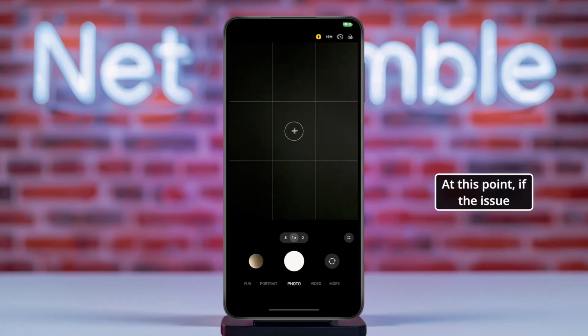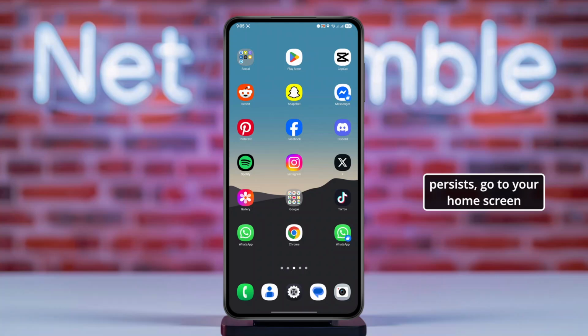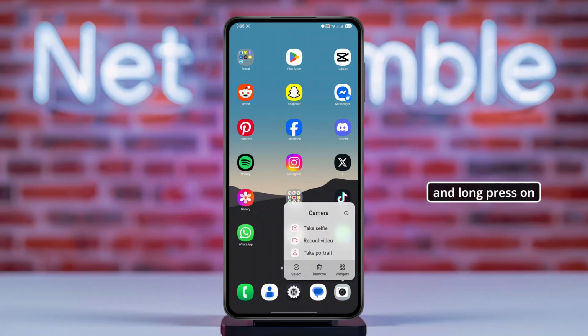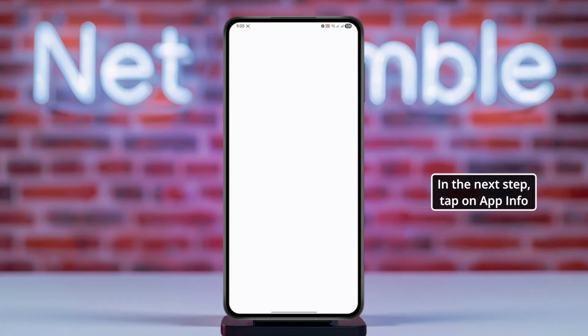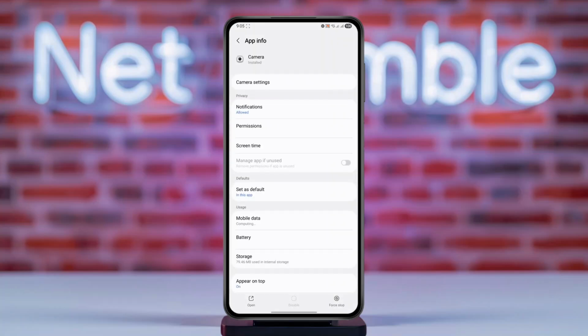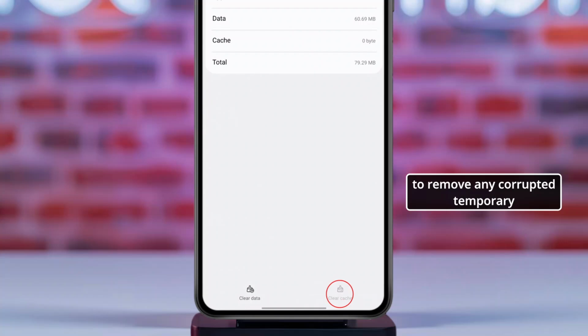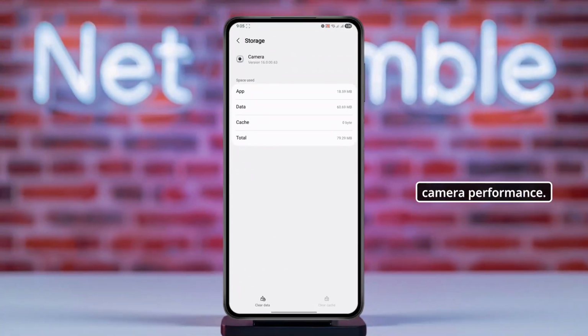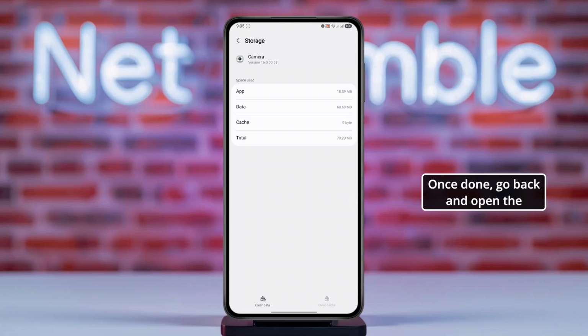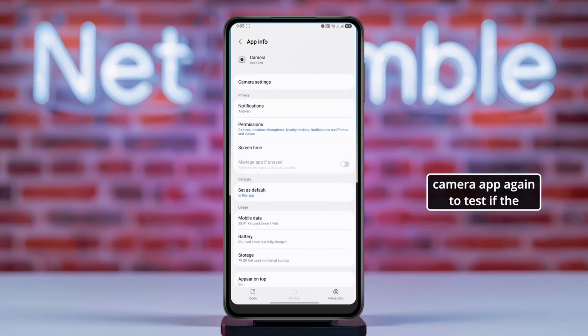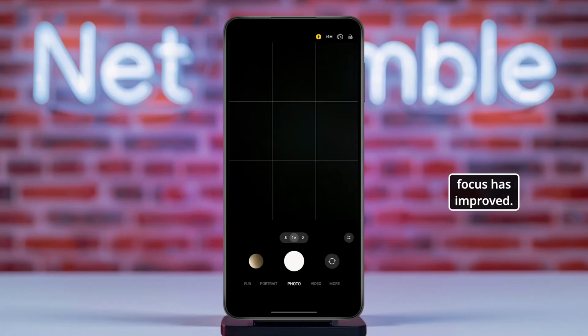At this point, if the issue persists, go to your home screen and long press on the camera app icon. In the next step, tap on App Info and then tap on Storage. Following this, tap on Clear Cache to remove any corrupted temporary files that may be affecting the camera performance. Once done, go back and open the camera app again to test if the focus has improved.